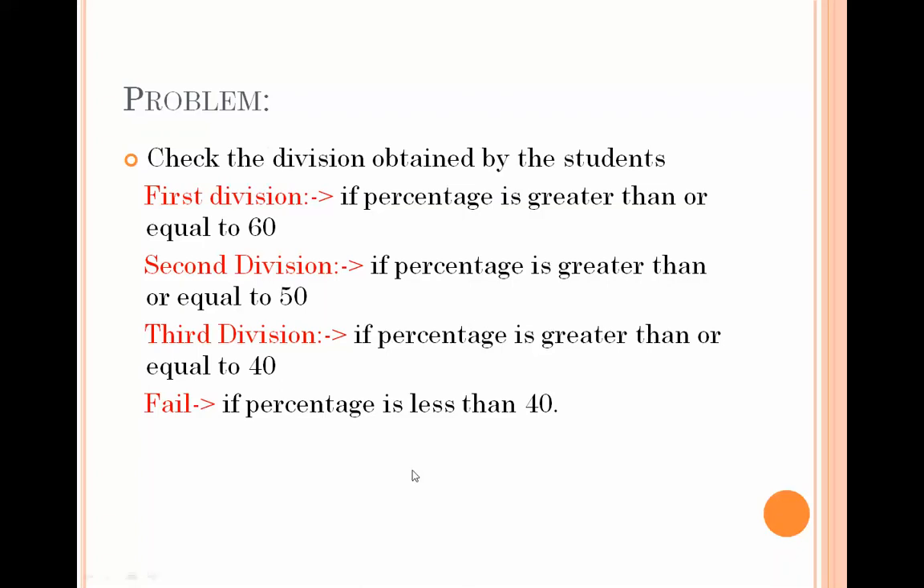And students are given second division if the percentage is greater than or equal to 50, or third division if the percentage is greater than or equal to 40. And or else the student fails if he or she has obtained less than 40 percent. So based on these categories we have to write a program so that we can give a student first division, second division, third division, or fail accordingly.